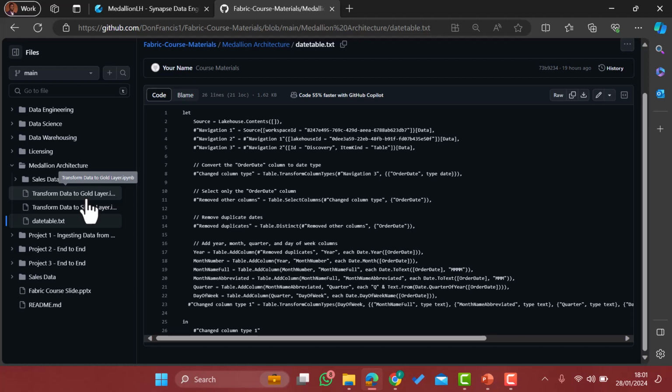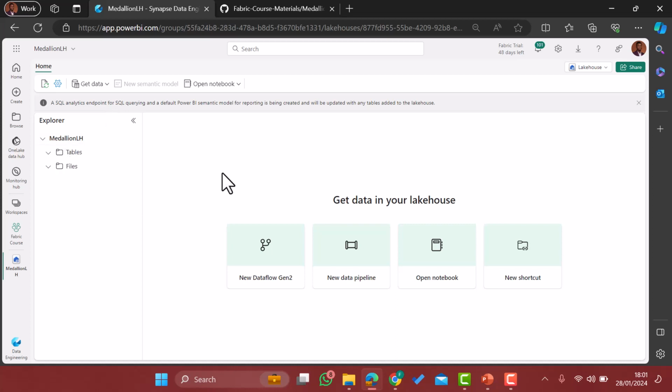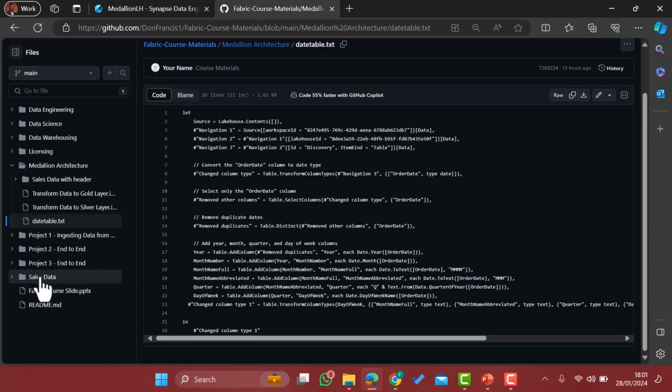But first, let's go back to our Fabric environment. So within Fabric, our lakehouse has been created. We are going to be uploading the file that we need for this Medallion architecture, which is the sales data that is available on the GitHub repository. So this sales data right here. We are going to be ingesting these three CSV files into our lakehouse.